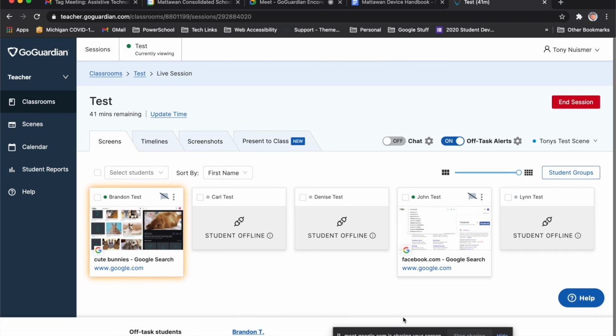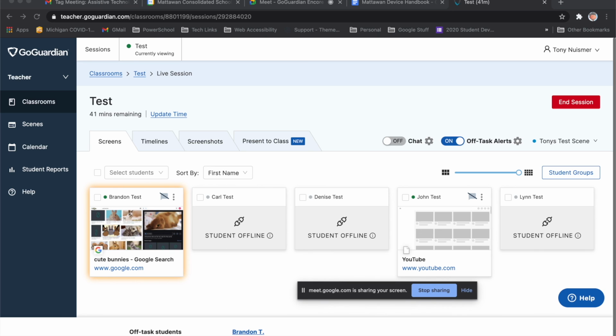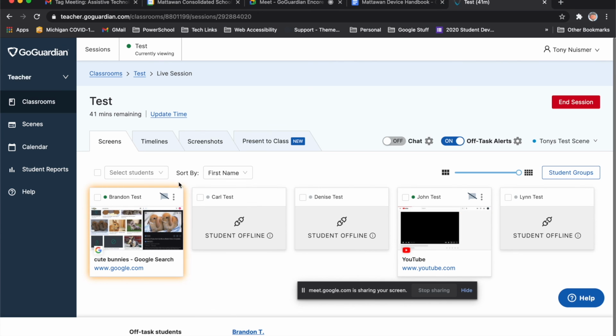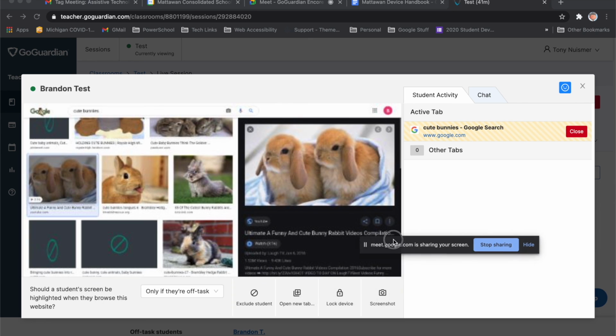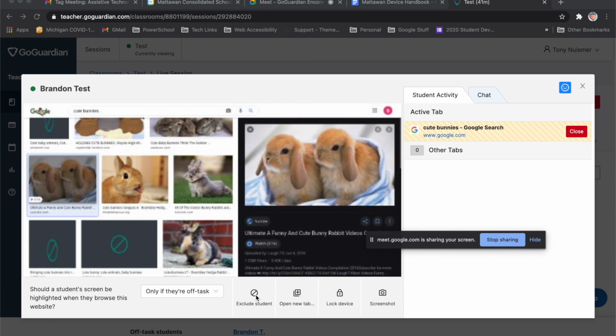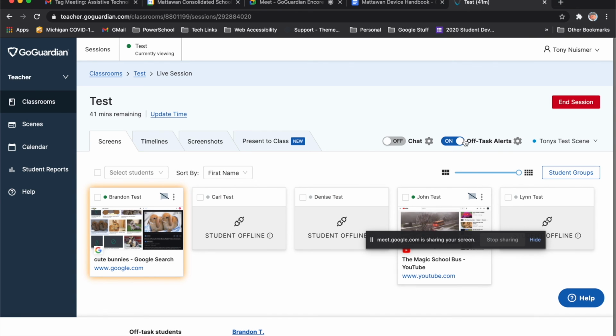So I just got the alert there. It says Brandon has been off task for 16 seconds. So it just kind of gives me a heads up. Then it highlights Brandon here as well. So now I can kind of drill into Brandon's session. I can send him a message, hey, let's get back on task, that kind of thing. So that is where the off task alert comes into play.